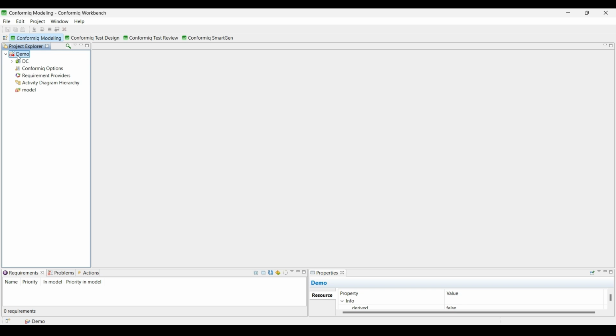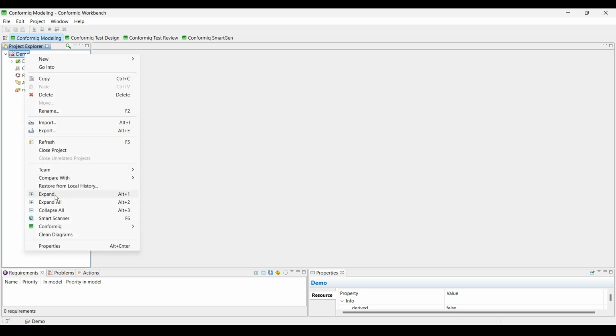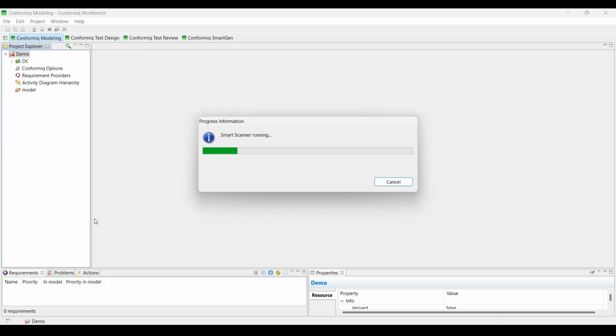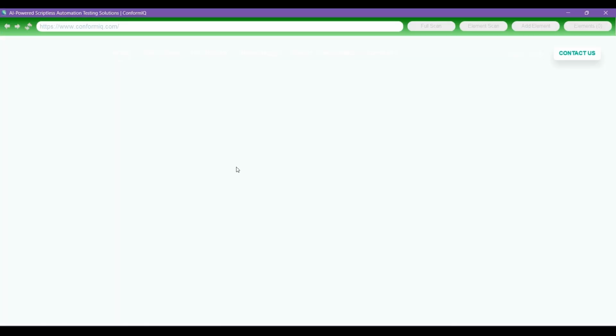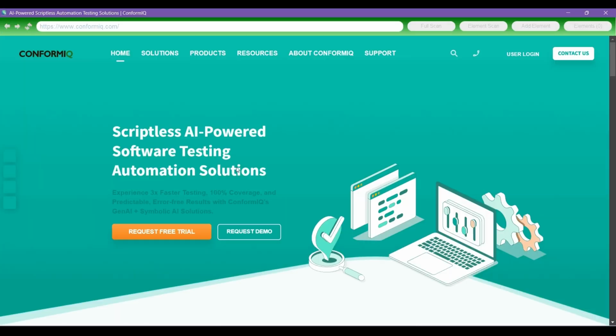So the first part of the demo is on the scanning enhancements, which help you to get an accelerated modeling experience. Consider a project, say demo, in this case, and right-click on the project, and you will see a new option called Smart Scanner. You can also access it by using the keyboard shortcut F6. Clicking on Smart Scanner opens a new Chrome window. Here, you can enter the required URL and hit the Enter key on your keyboard. And there you go, your web page loaded instantly.